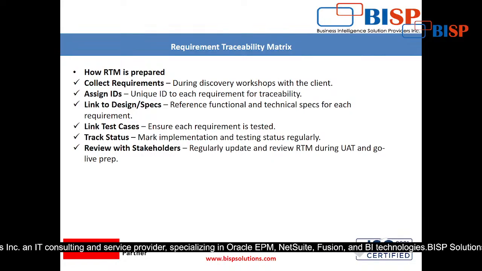After that, collect requirements during the discovery workshop with the client. Assign a unique ID to each requirement for traceability. If you are good at documentation you may not need this, and MS Word is also okay. But in an Excel sheet with so many steps, you have to assign the ID. For example, PO creation is PO CR1, then PO approval is PO APPR2, like this. We have to assign an ID for every step.